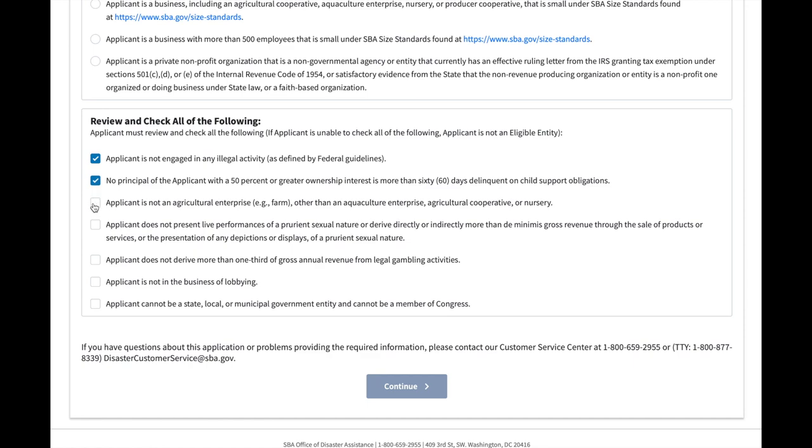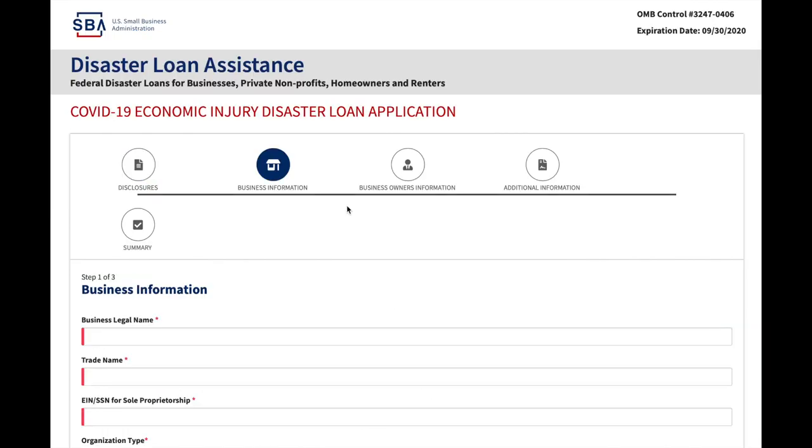I'm not a part of an agricultural enterprise. This is a no. I don't do live performances. This is also a no. I don't get a third of my income from legal gambling. I don't gamble, so this is a no. I don't do any lobbying. And lastly, I'm not a member of a local, state, or government. So check these boxes based on your situation. None of these boxes applies to me, so let's continue.